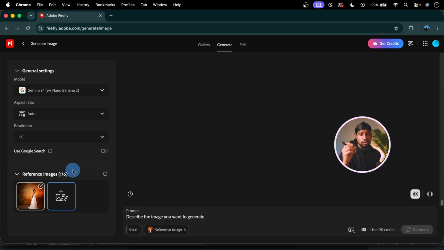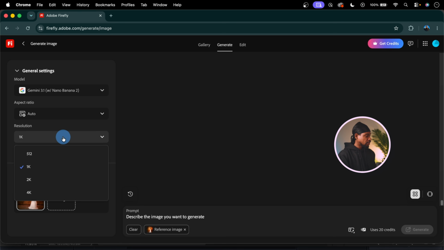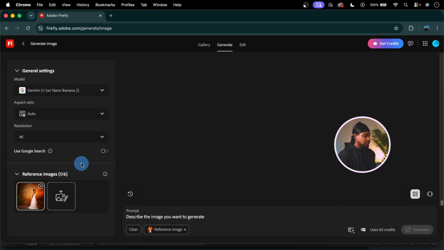Now after uploading, we want the highest resolution possible. So what we are going to do, we are going to come to this resolution and just change from 1K to 4K. Now the difference is if you use 1K, you are going to be consuming 20 credits from your generative credits, while if you use 4K, you are going to be consuming 60 credits.